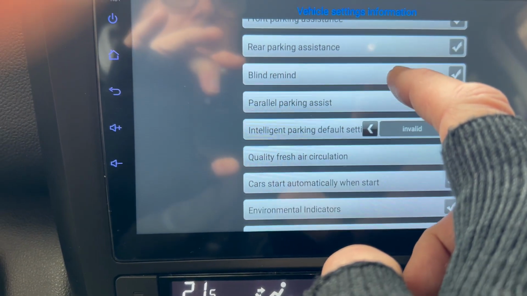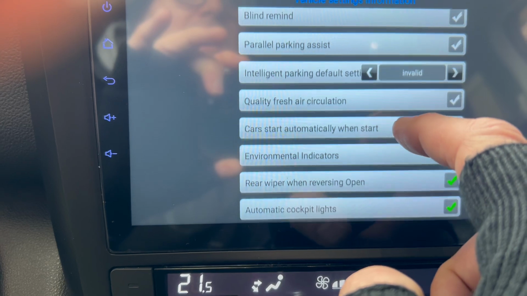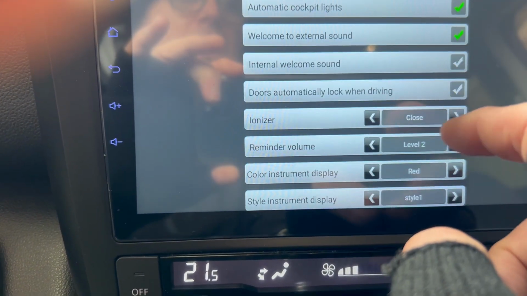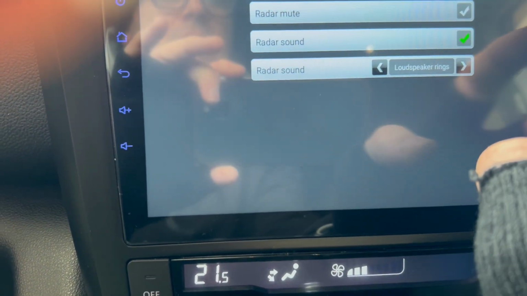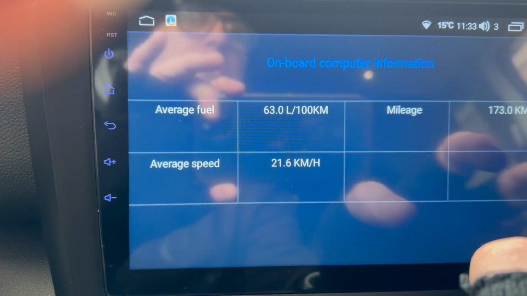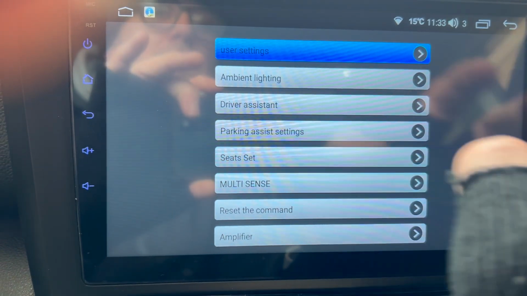We do have it on the YouTube channel, but it's not clear, it's not precise because you can't really read it. So I'll just show you exactly what's on here and then you can read it yourself. Radar sound. Computer information, vehicle settings. Okay, let's go to there.